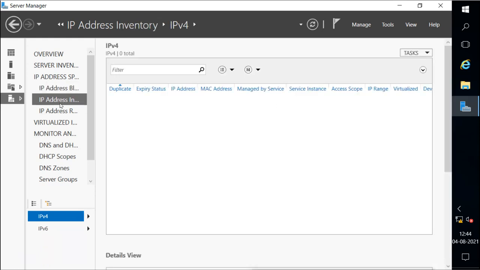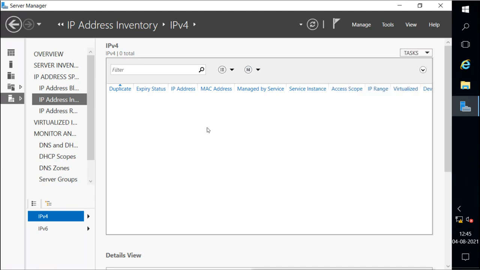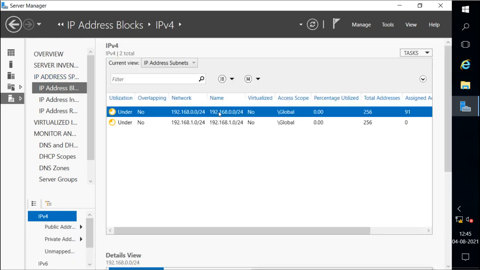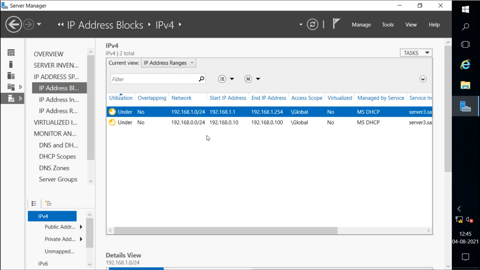We can go on to select IP address inventory. Here also we can see, and also we can add the IP addresses or import the IP addresses, importing from the CSV file, or if we want, we can create the IP addresses. Let's say, for example, these are the IP addresses allocated from the DHCP. Now I have used static IP addresses also. I have configured static IP addresses also, and I want to add the information here about which IP addresses I have given statically.